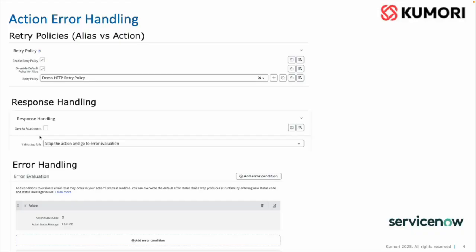So there are two types of retry policies. One is defined at the connection alias, if you are using a connection and credentials for connecting to the other system. The second one is at the action level. At the action level, we can also override what's there at the connection level and use it. I'll show you when we go to the demo. Next is response handling.